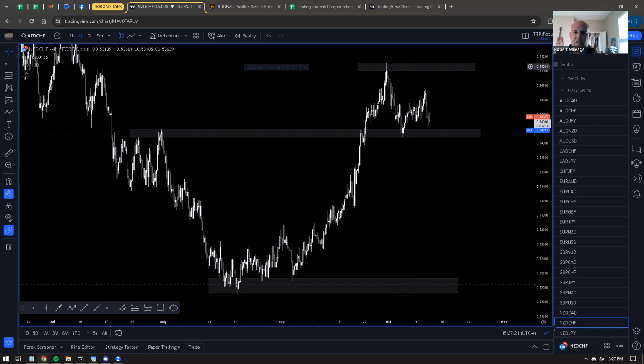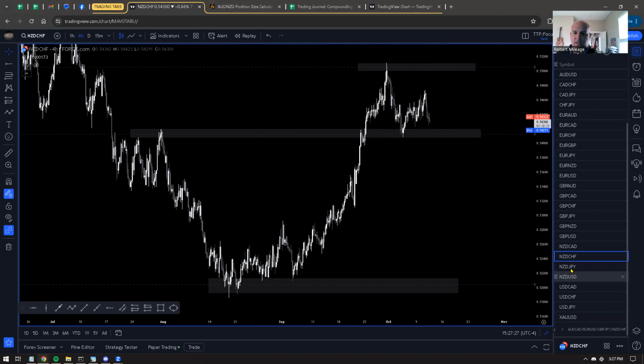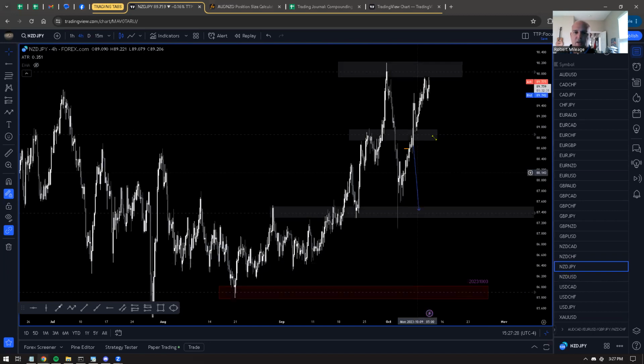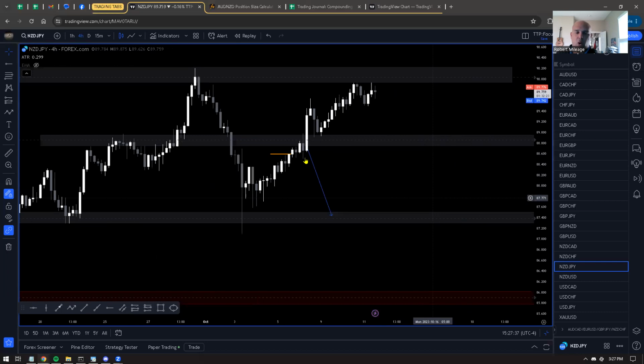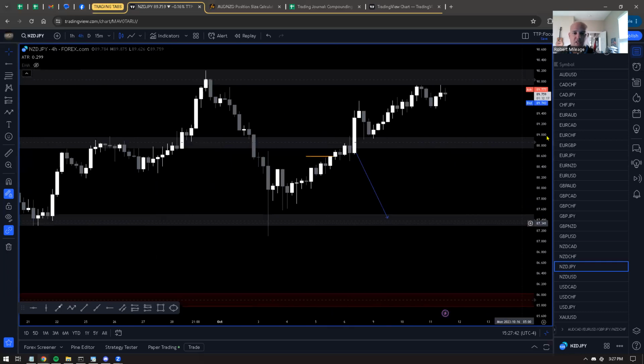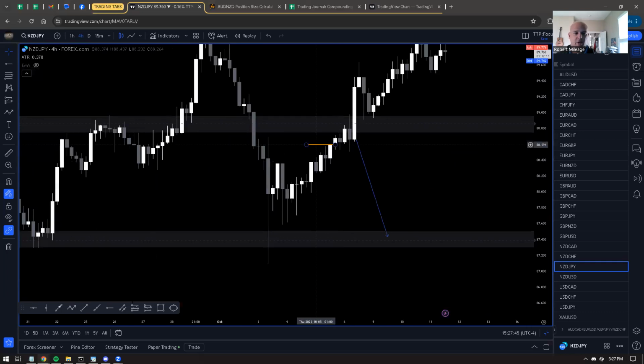NZDCHF, got my zones marked up, see what happens there, trying to keep it clean. NZDJPY, I was expecting price to bounce off this level. It never did. Broke through. You got one solid rejection there, but that's more of an indecision candle. Still would have looked. But the process still would have been the same. I don't know if that was daily, but we'll leave that alone. Process still would have been the same.